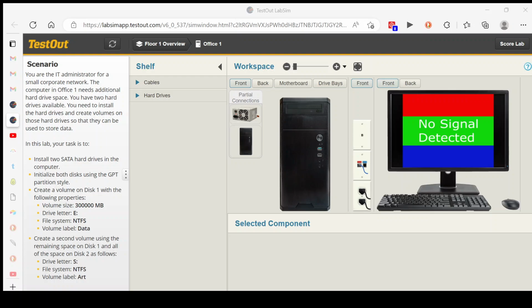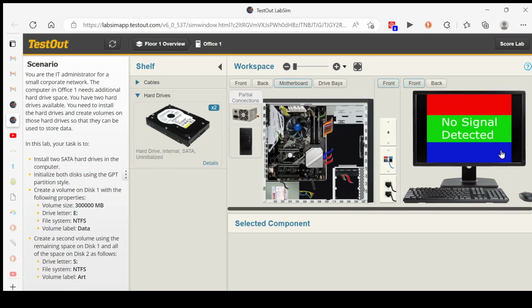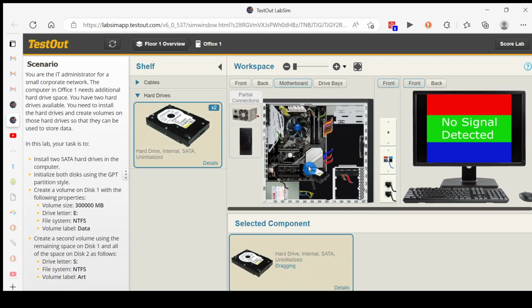All right, the purpose of this lab is to create volumes, and our first task is to install 2 SATA hard drives in the computer. So we'll expand hard drives, we'll go to the motherboard view. We see a place for hard drives there, so we'll drag 1 and 2.